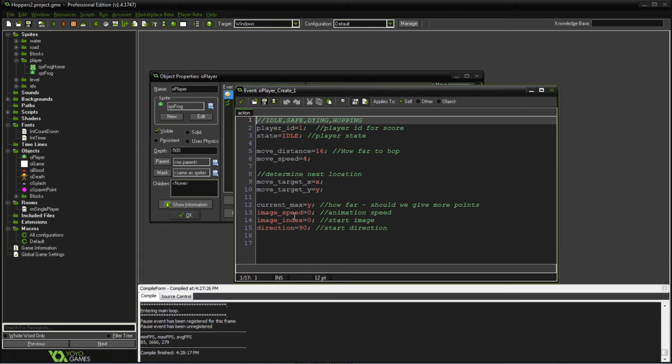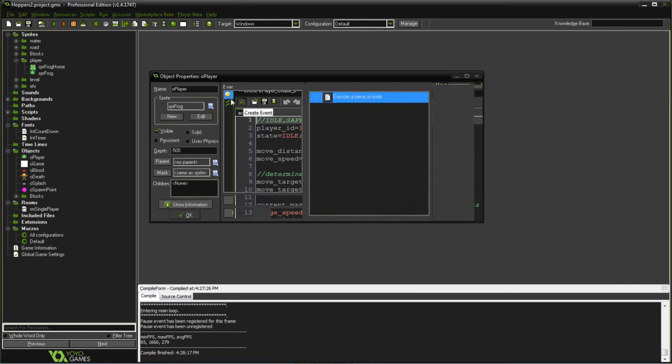So we're going to set the image speed to 0 because we're not going to flip through the frog's animations unless he's moving. The start image is going to start on 0, and then direction is going to be 90. That way we're pointing up.